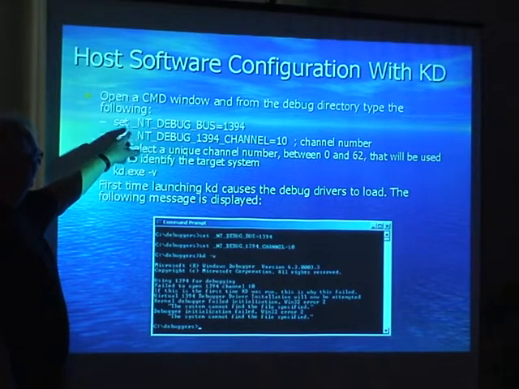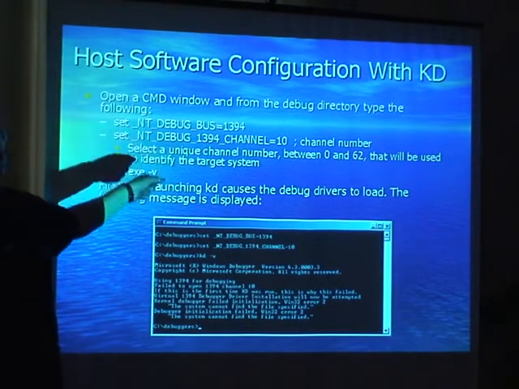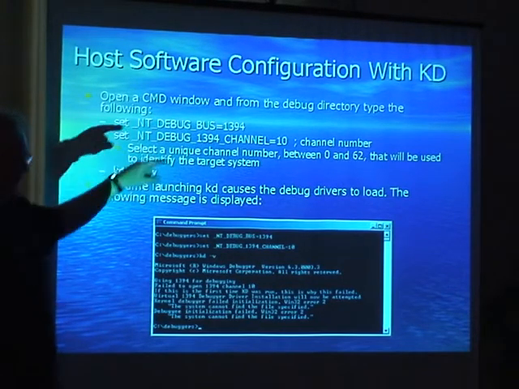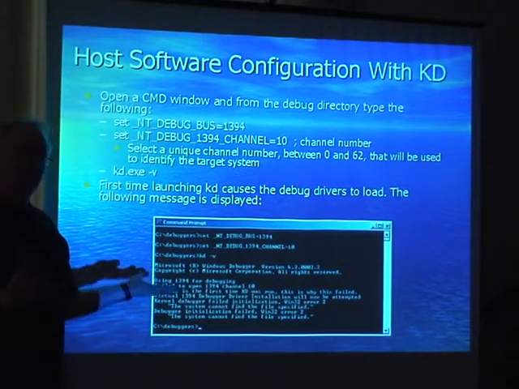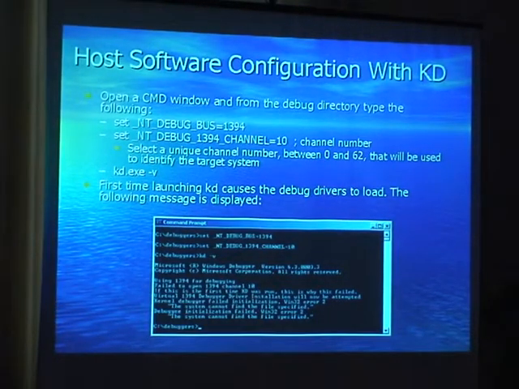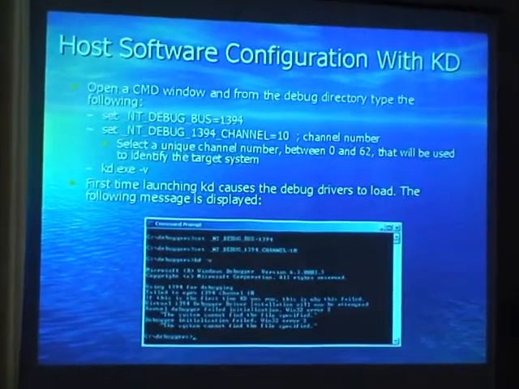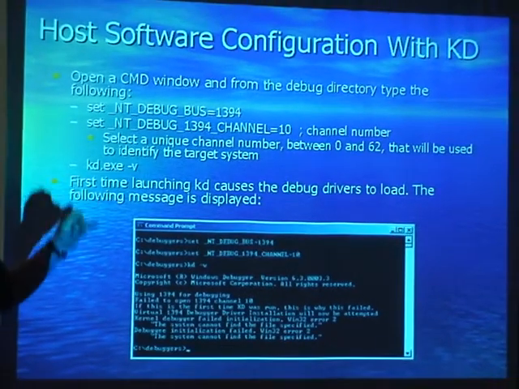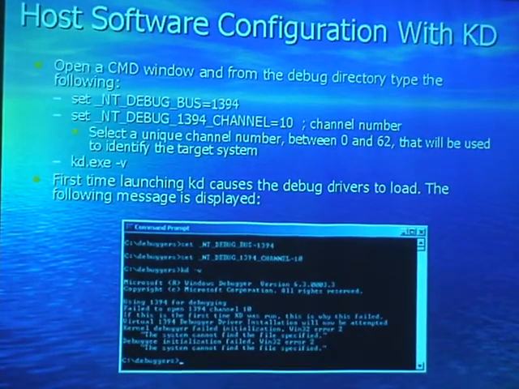Set _NT_DEBUG_BUS equal to 1394, which you set up on the other machine. You have to set up the channel, 10. If you pick another channel, of course, you put in your own channel number here. It's between 0 and 62. And then you run the kernel debugger and do it in verbose mode so you can see what's happening.